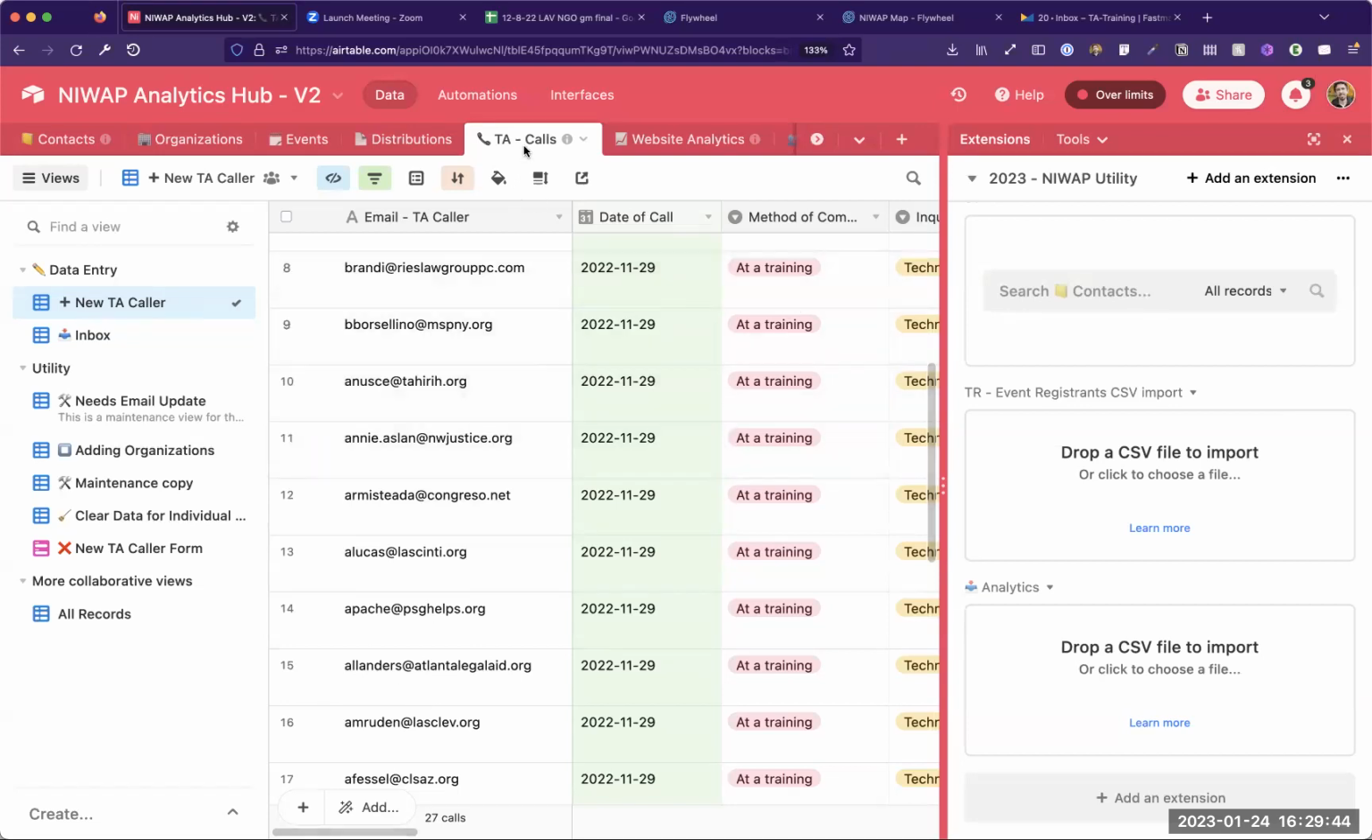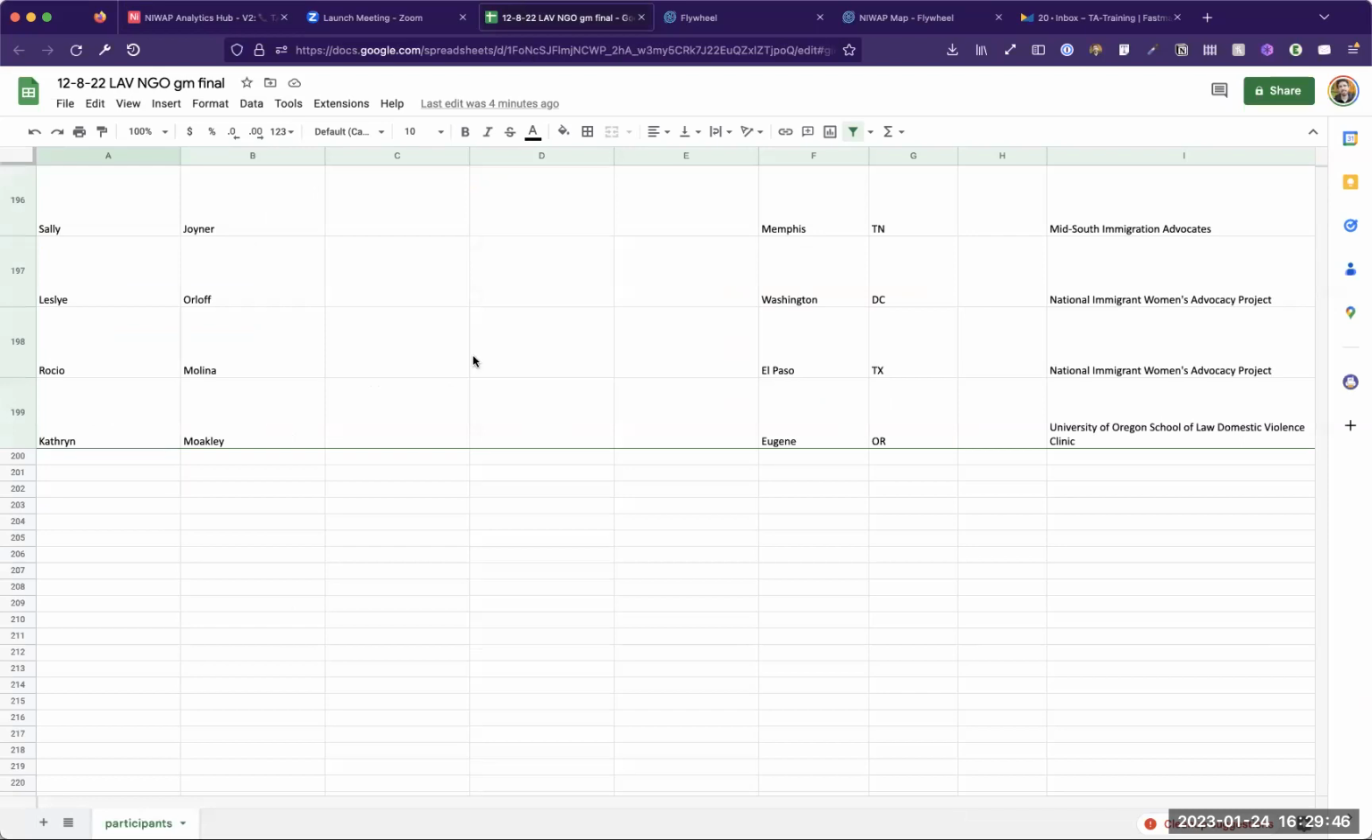So we've got a spreadsheet. Will you mute or disconnect from your Zoom audio? So there's no feedback. All right, test, check. Okay, cool.